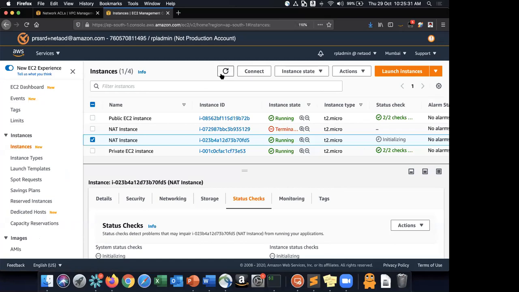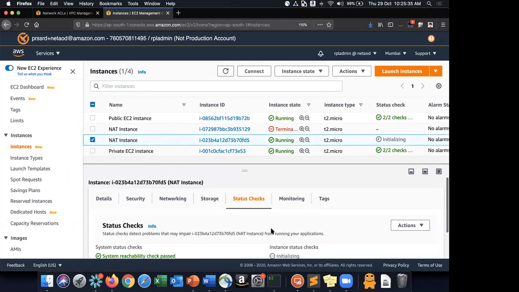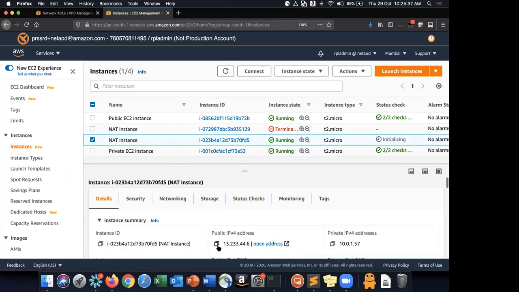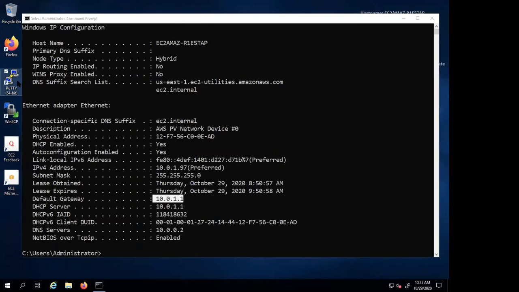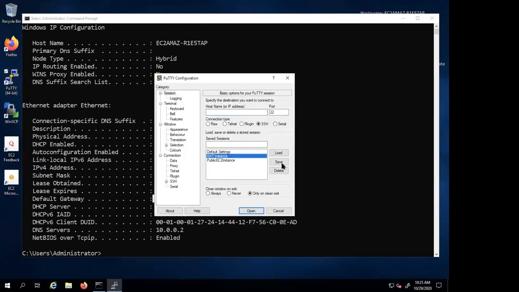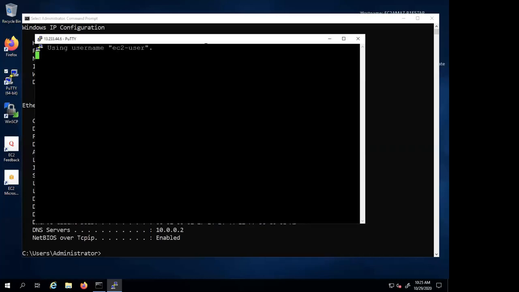Let's see if it has come up. It's still coming up, but I think we can still connect to it. Let me go ahead and connect to it. I'll go to my PuTTY and load my NAT instance. Of course, I'm using the same key, but the IP address is different, so I'll save this so that next time I use it to connect.